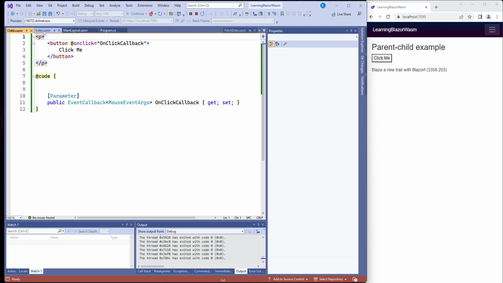So let's create a very simple component right here. I'm going to say OnClick, and remember, OnClick is an event callback. So OnClickCallback is a parameter, okay? Public. By the way, I think I mentioned before, parameters always have to be public. It's an EventCallback type, and it's going to be MouseEventArgs. Remember, we discussed how OnClick does send some information about the mouse click, okay? So that's the type here, and OnClickCallback is the name, all right?